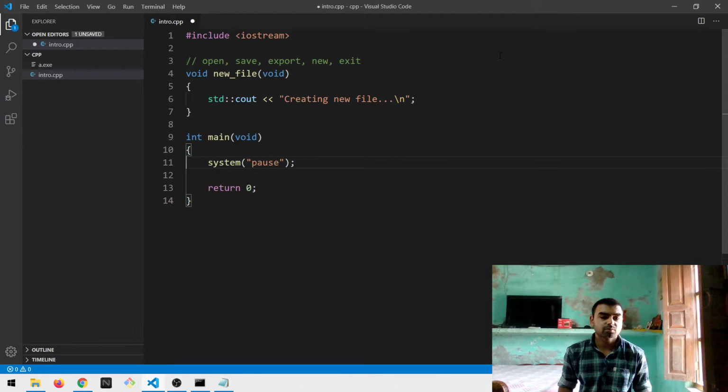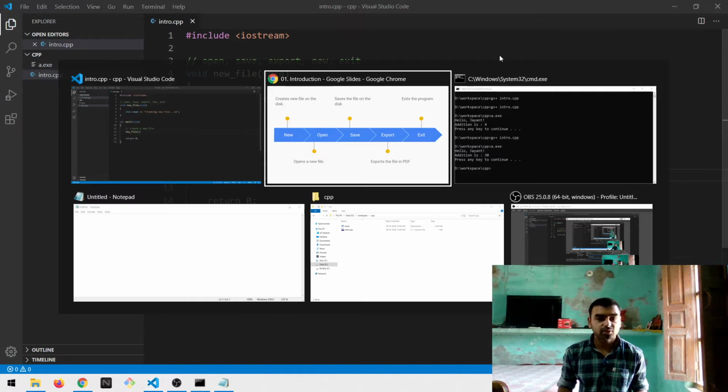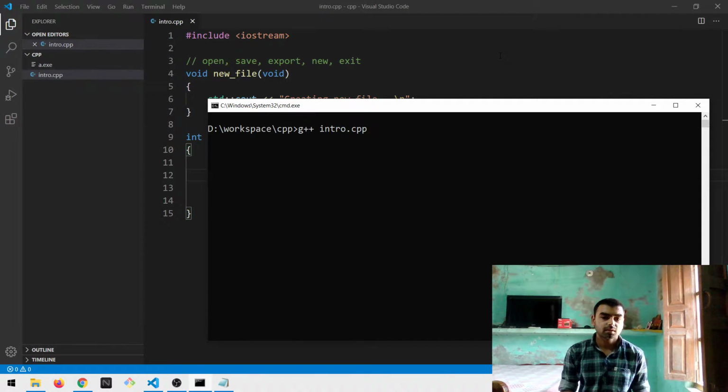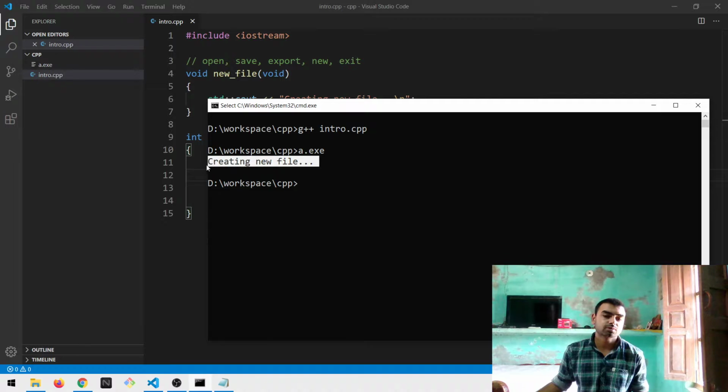So now what I'm going to do is, inside of the main function, let's say we are implementing our text editor and we want to create a new file. So we would simply call the new_file function to create a new file. If I go about compiling and running this program, let's compile it. Let's run the program. And you can see the "creating new file" message is printed onto the screen.